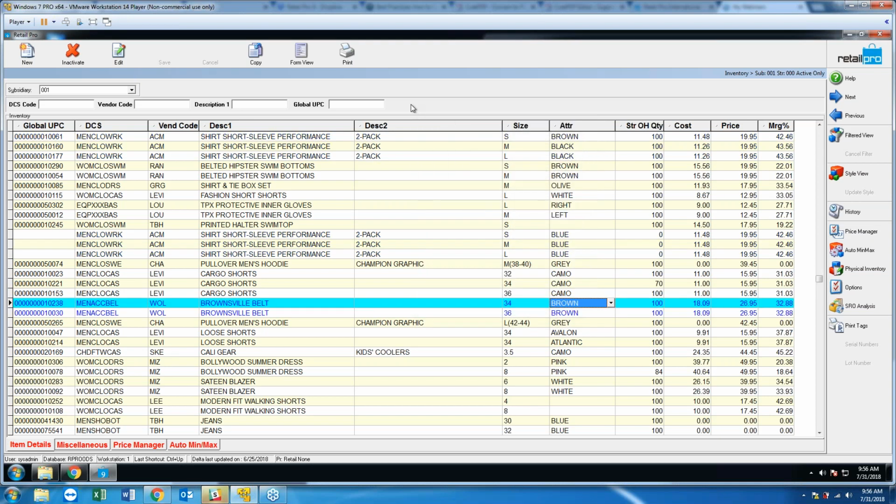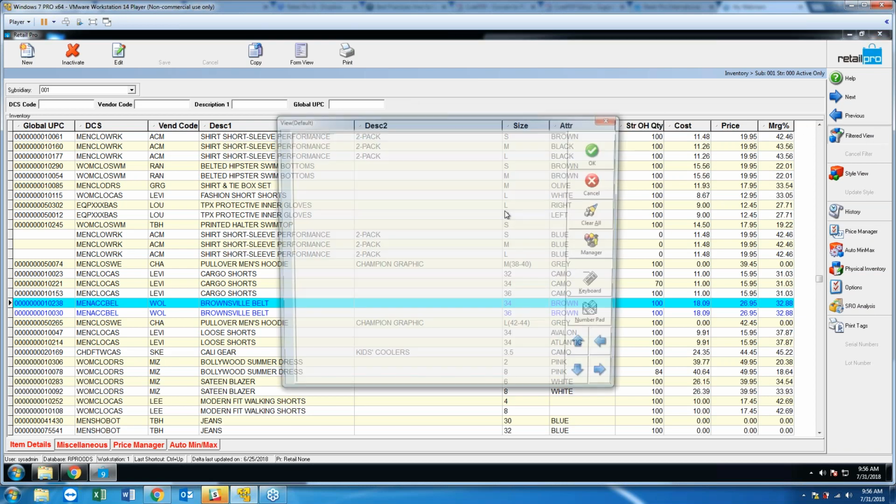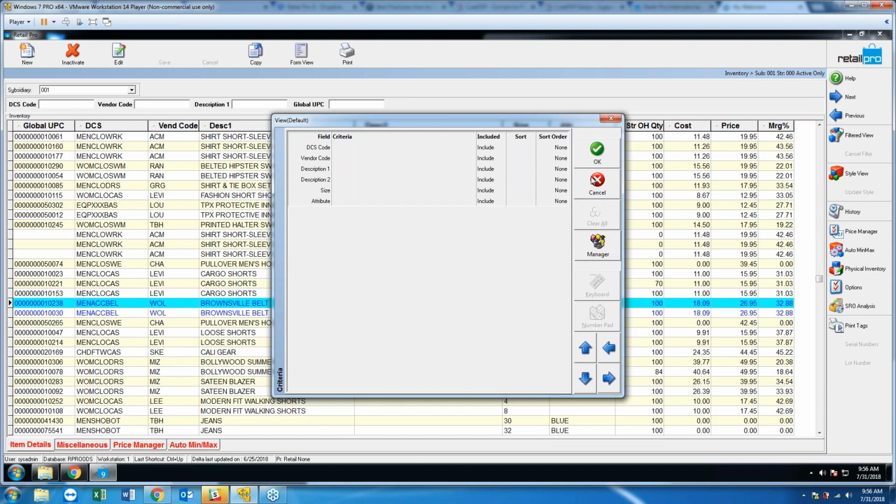Now, while we're on list view, I also want to have a look at customizing the quick search bar. So in Retail Pro 9, this little bar here up at the top is known as your quick search bar. Okay, and in this case, DCS, vendor, description 1, and UPC are all available for me to search from in my quick search bar. But let's pretend that I used description 2 in order to organize my style numbers, and I wanted to be able to search from those style numbers without having to go into the filtered view button on the right-hand side and enter in my style number in description 2 field.